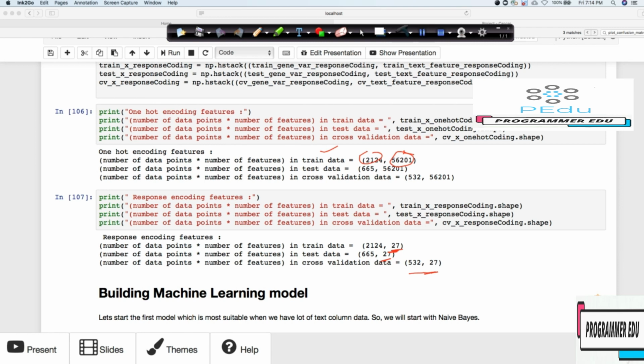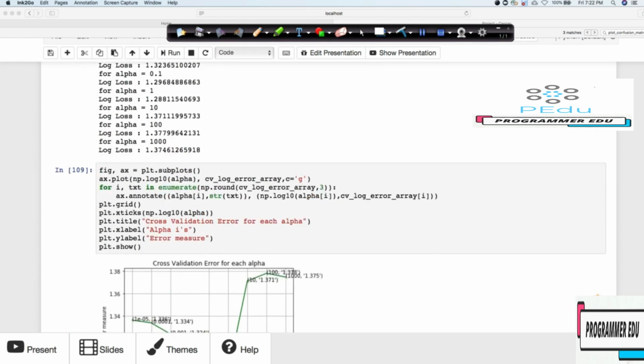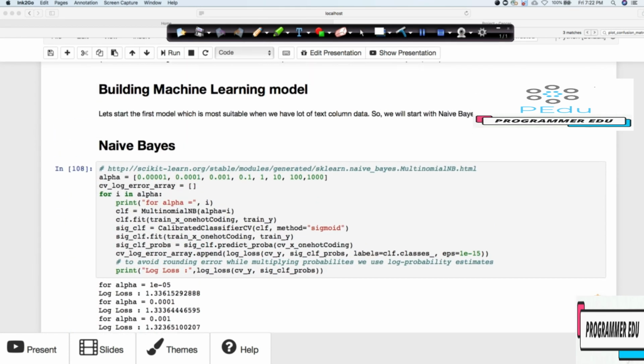So we are done with this, and after this we're gonna look at building the machine learning models. So we got our data. Now we will start with naive Bayes as our first algorithm, and we'll keep on comparing the results with various algorithms and see how it works. Okay, so now let's build the naive Bayes algorithm on all three columns.